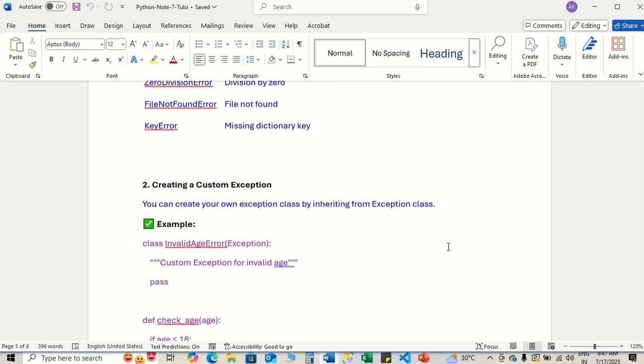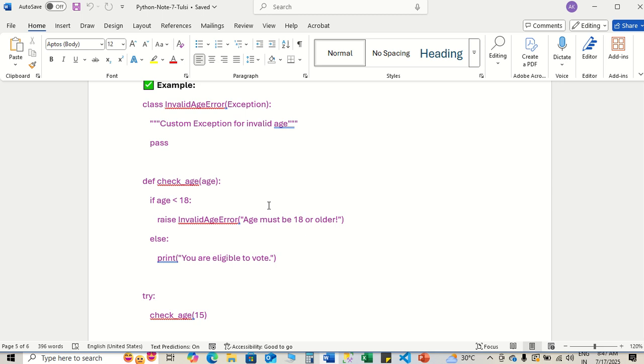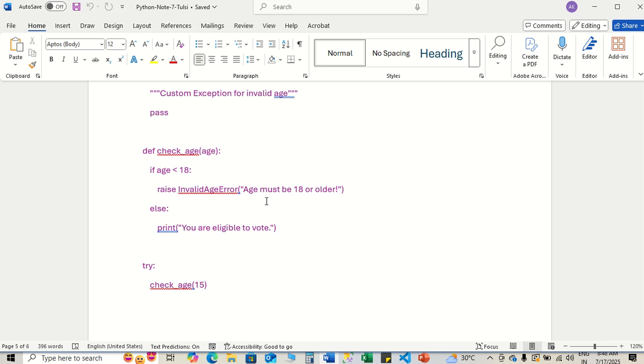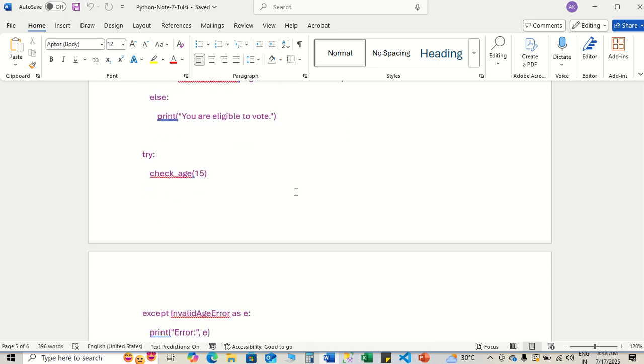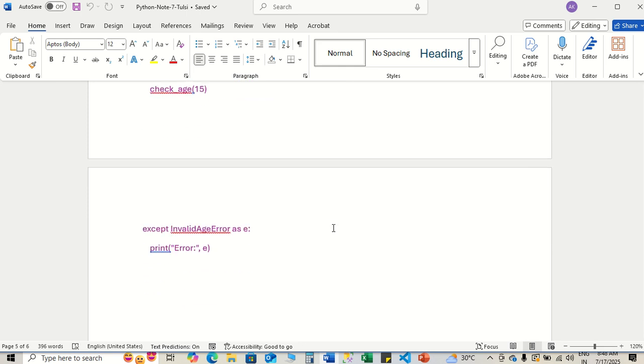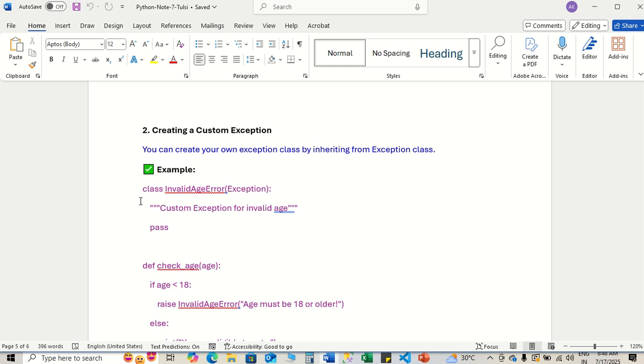Example: class InvalidAgeError, Exception, custom exception for invalid age, pass. Define check_age. If age is less than 18, raise InvalidAgeError, age must be 18 or older. Else print you are eligible for vote. Then try check_age with 15, except InvalidAgeError as e, print error e. Like this. Let me run this program, then we can understand.